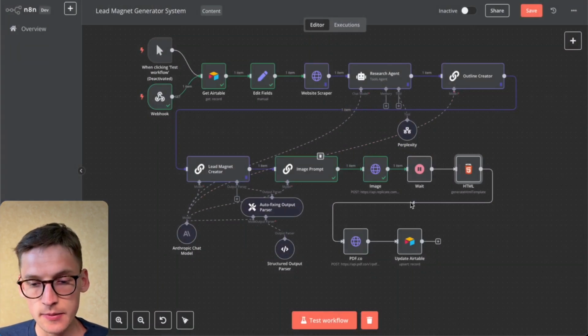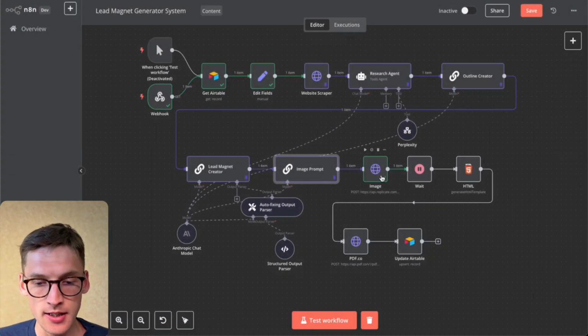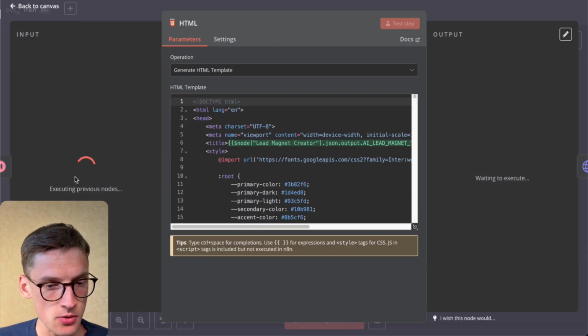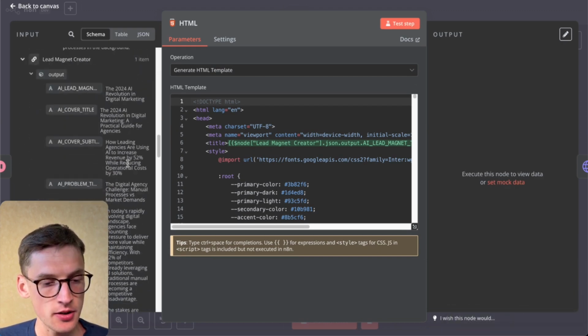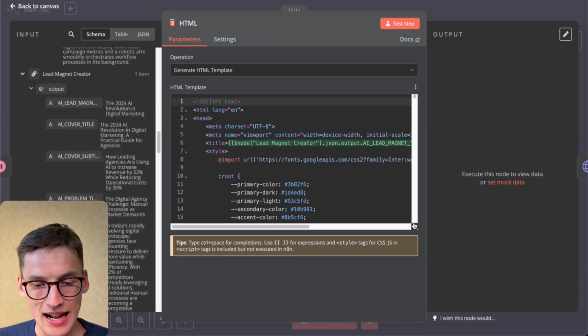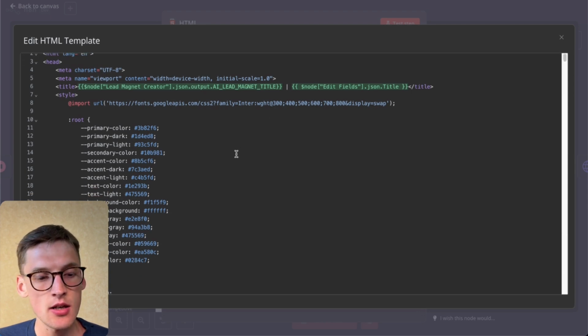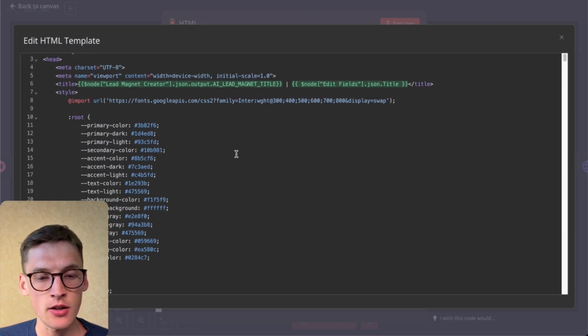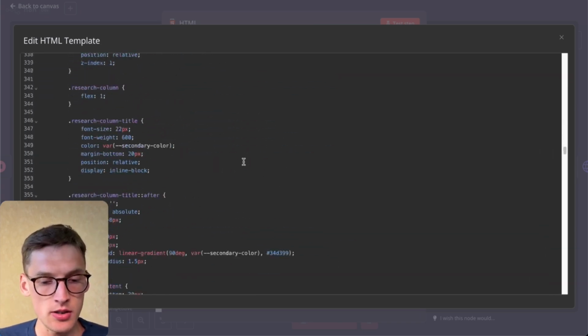So basically, I can just show you the end result by pinning the data. I will execute the previous nodes. When I have this whole data from the image generation and lead magnet creator, I insert it into the specific parts. So basically, I asked Claude to generate a template with placeholders, and I inserted the specific content from the last nodes that I was using.